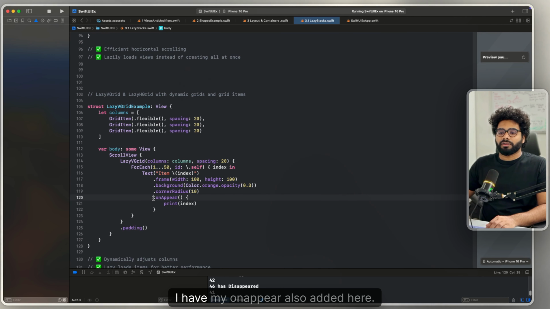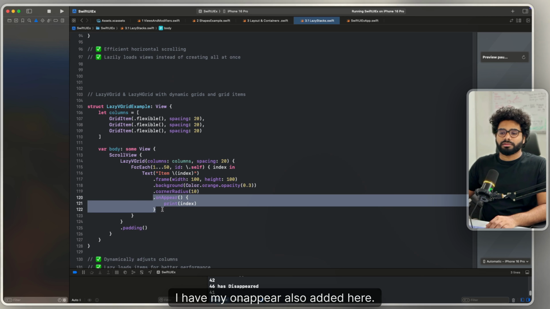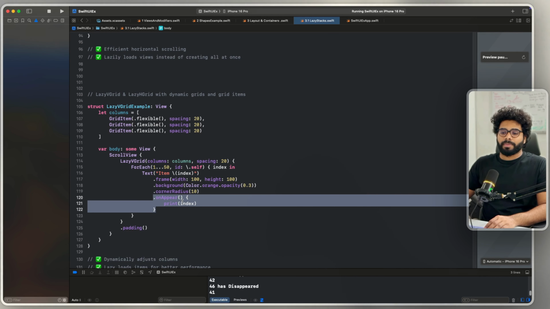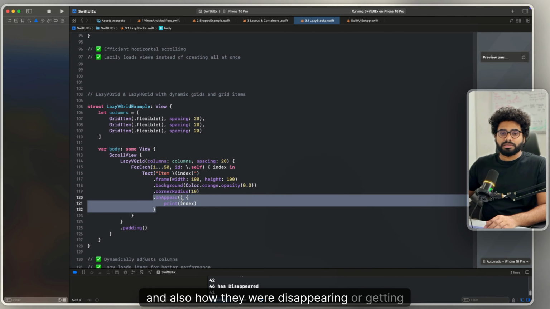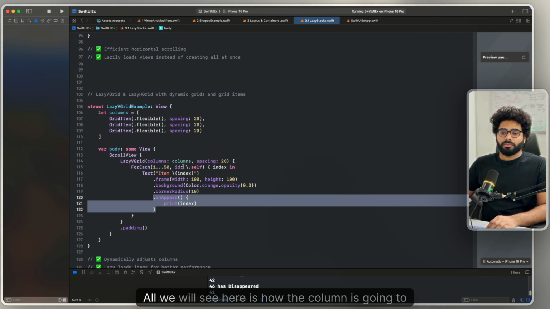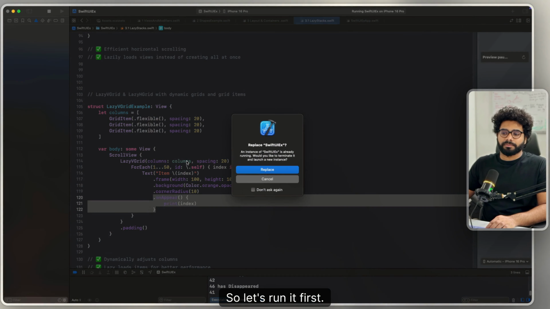I have my onAppear also added here, so it will tell you which view is getting loaded. It is going to load exactly the same way the LazyVStack and LazyHStack were loading, and also how they were disappearing or getting deallocated. All we will see here is how the columns are going to be utilized. So let's run it first.